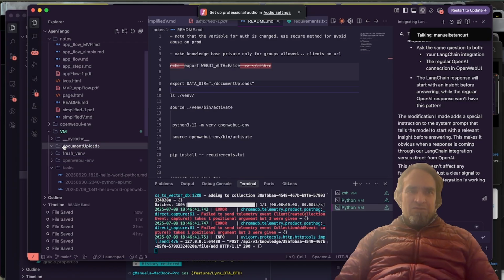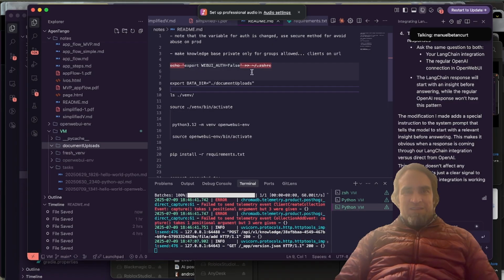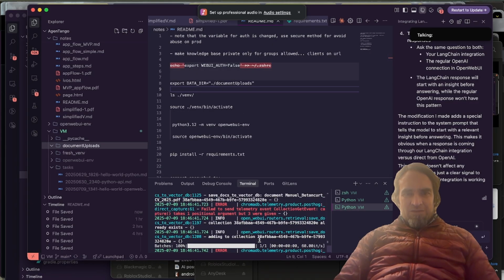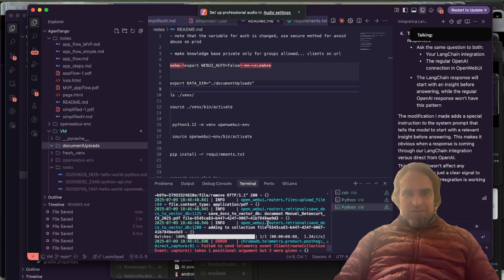Document uploads is empty, of course. So document uploads is empty. Where is this thing uploading? So let's see the name of that. Anyway, we set a folder. We need to see why it is not uploading that file. PDF, save docs. To vector, is it saving it even to vector.